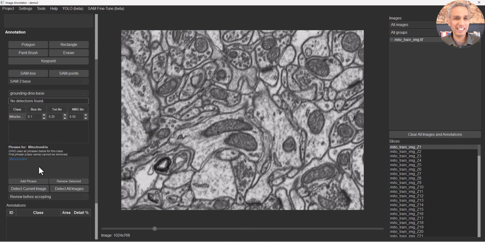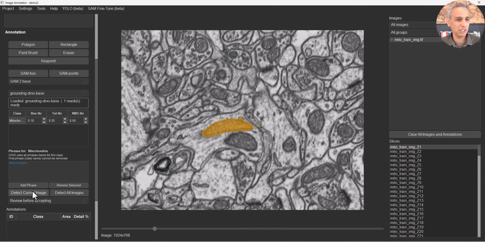Okay, and scientific images are not easy. So let's detect current image. Oh, it detected 1 mitochondria. So as you can see, that's how the threshold is helping right there. Let's do something else. Let's go down to 0.05 and see if it helps. And let's go ahead and detect.